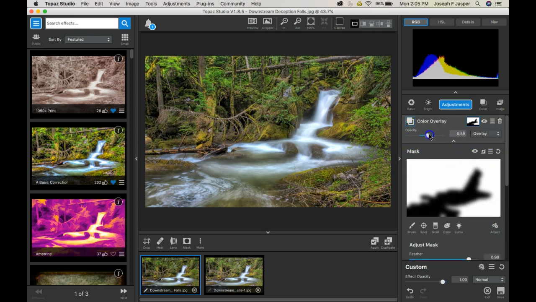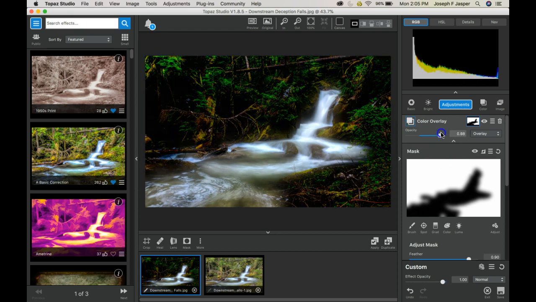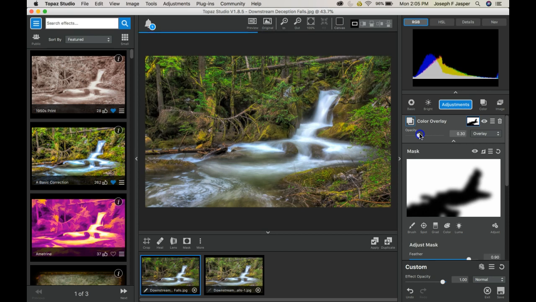So if we took this opacity all the way up, you can see that we're preserving all the stream area and only applying the burning to the vegetation and rocks. And the difference of blend modes is something you should explore and use.